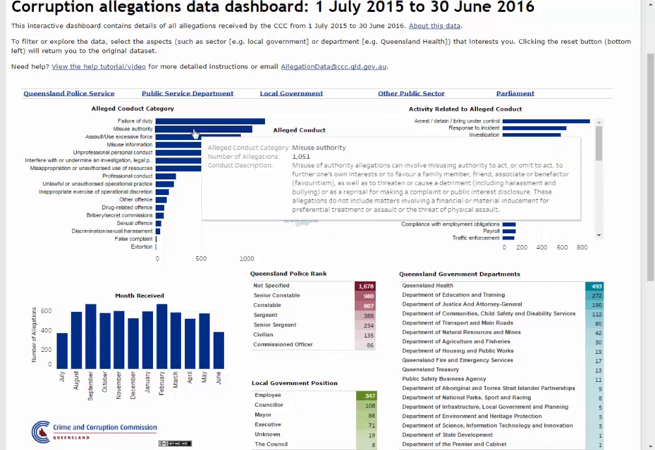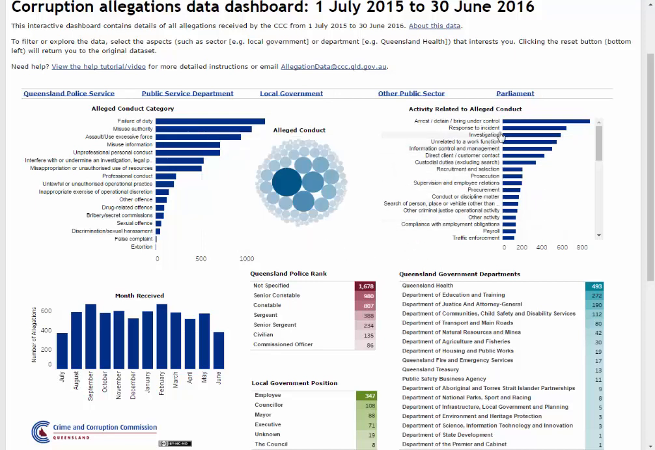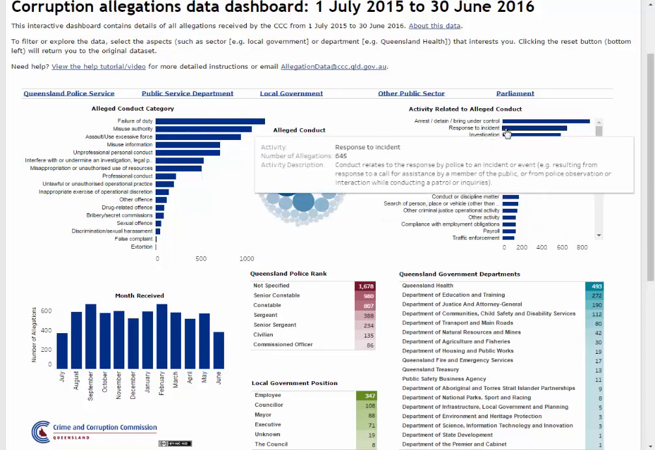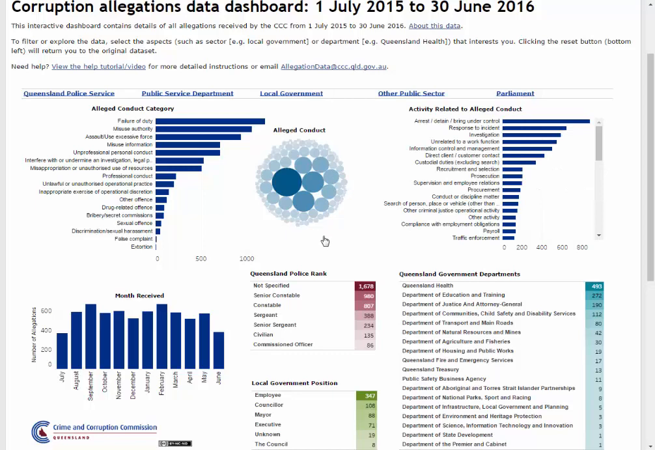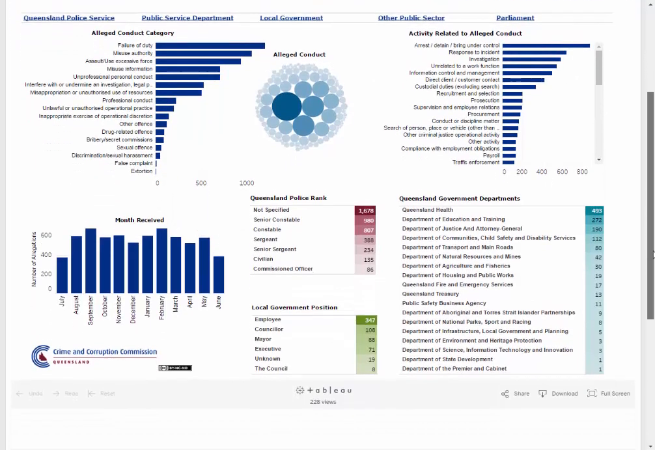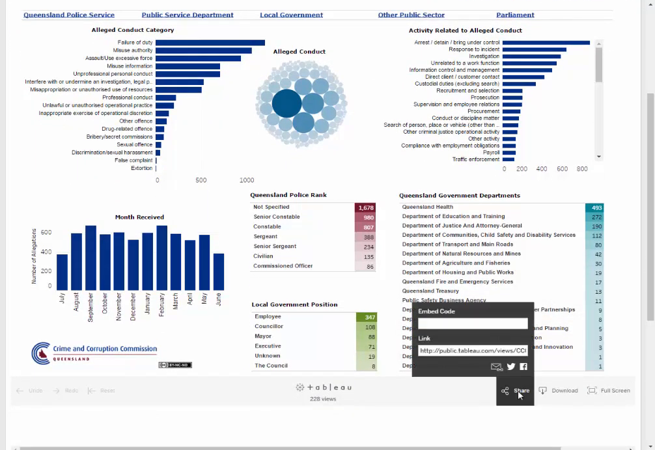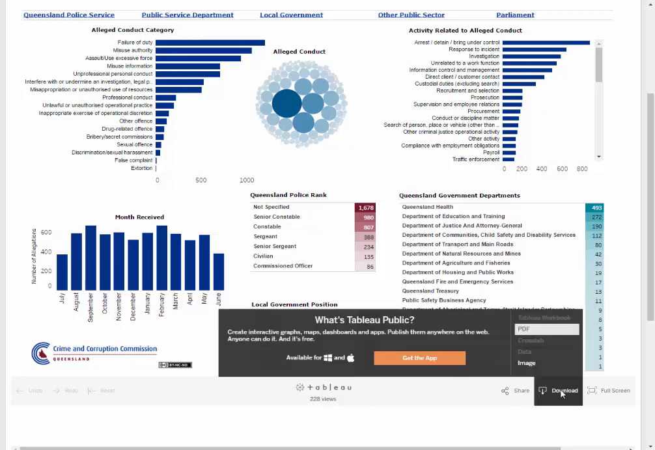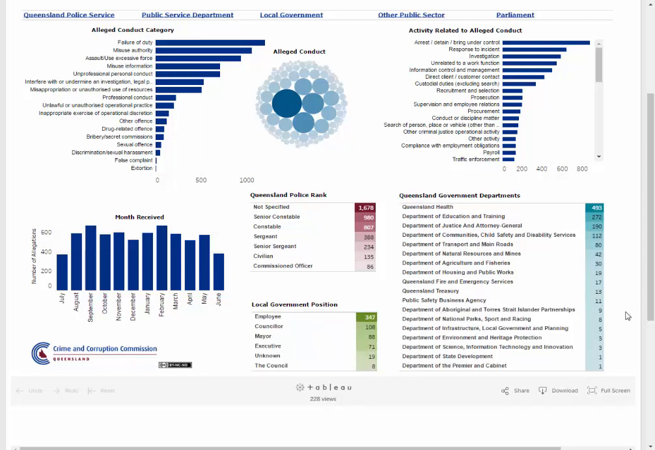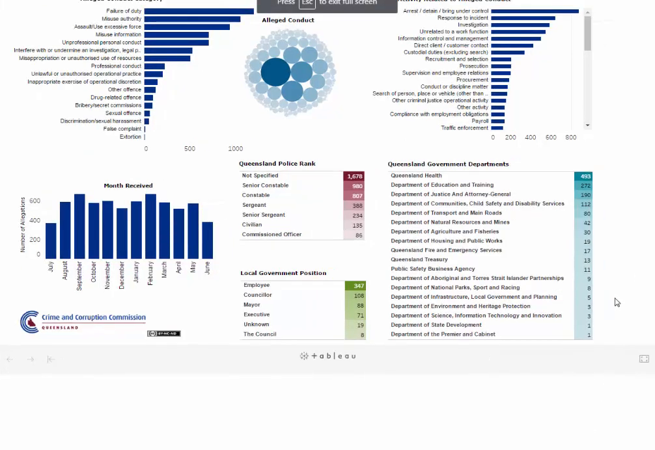More information can be seen by hovering over the bars in the bar graph. Descriptions of the categories of alleged conduct and the types of activities related to alleged conduct are displayed. On the bottom right, you have the option to share the dashboard elsewhere, as well as download an image or PDF of what you have created. Additionally, you can view the dashboard in full screen mode. Select again to exit.